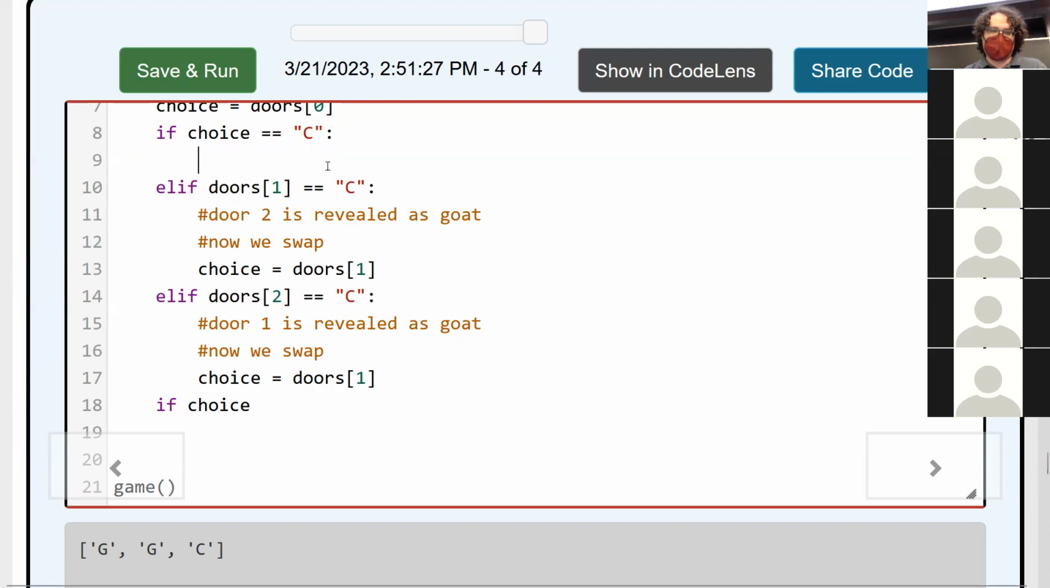Yep, we can just simply say that. Otherwise, if we didn't choose a car, if we chose something and it was initially a goat and the first thing is a car, we swap to that one. Otherwise, we swap to the other one, which should also be the car. And if choice equals car, return true.